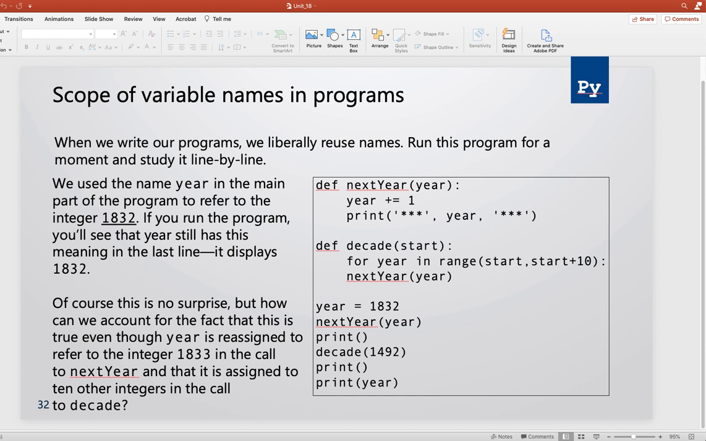When we write our programs, we literally reuse names. Run this program for a moment and study it line by line. We use the name year in the main part of the program to refer to the integer, and if you run the program, you will see the year still has this meaning in that last line. Of course, it is no surprise, but how can we account for the fact that it is true even though year is reassigned to refer to an integer in the call to next year, and is assigned to 10 other integers in the call to decade?